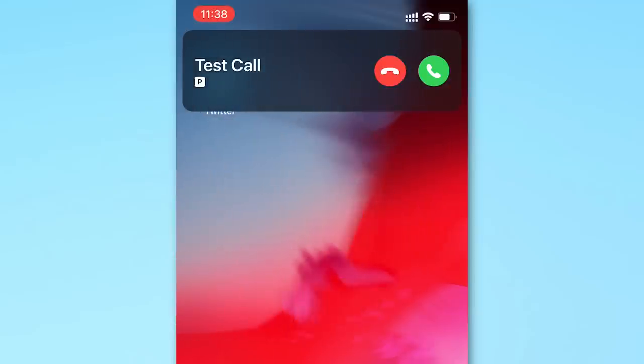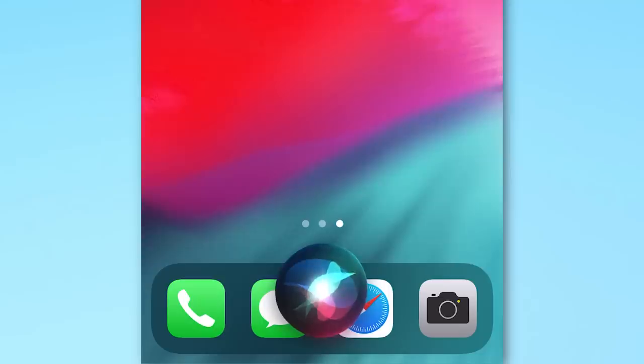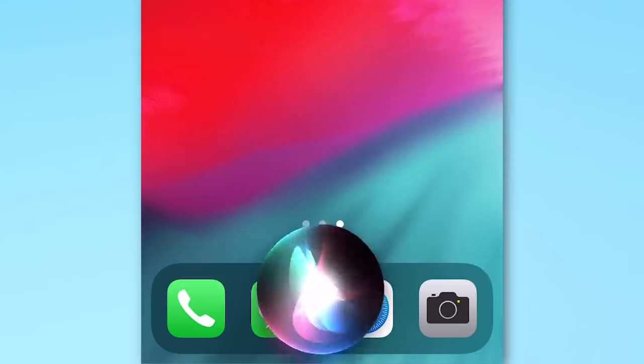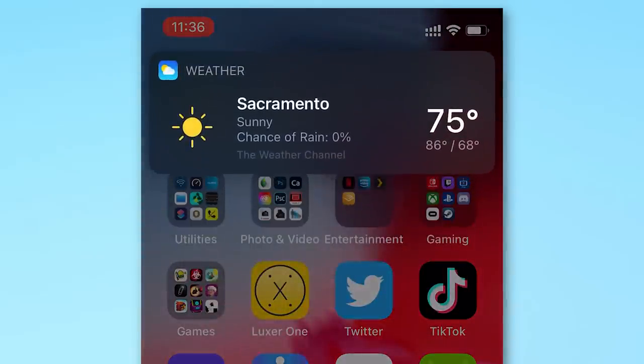It'll simply show a banner at the top with who's calling and the option to answer or deny. This is so much better, I think, in my opinion. And also for Siri, when you hold down the Siri button, it will just show a little floating icon at the bottom to show that it's activated. And then if you ask it something, it'll show the answer at the top.